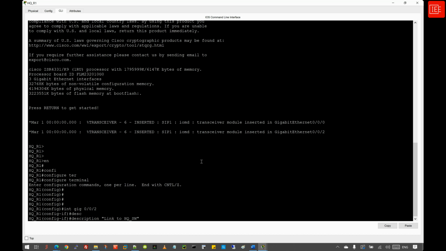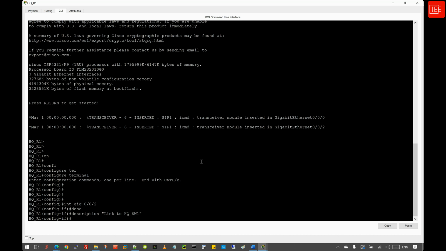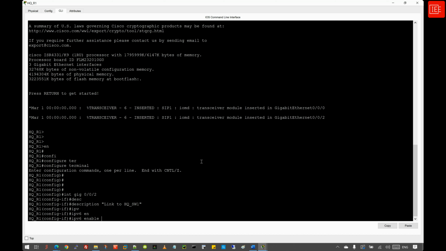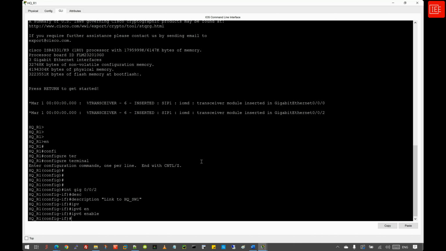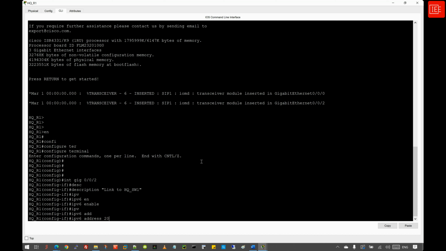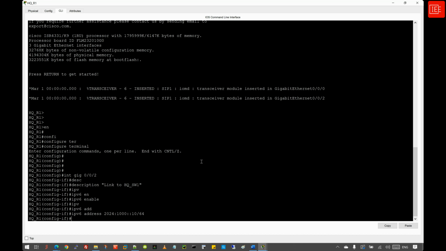HQ_switch 1. And again, we need to enable IPv6 services. So under the interface, I'm going to say ipv6 enable. And then I'm going to say ipv6 address 2024:1000::10, and the subnet mask is going to be /64. I will also need to enable the interface, so I'm going to say no shut.